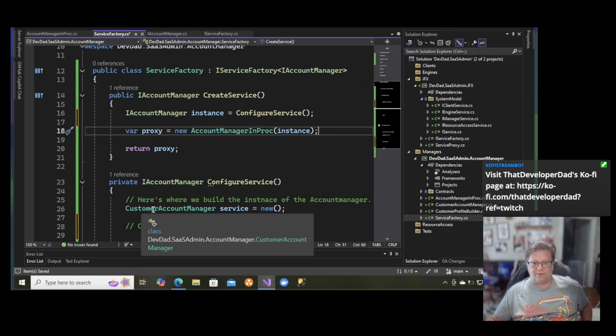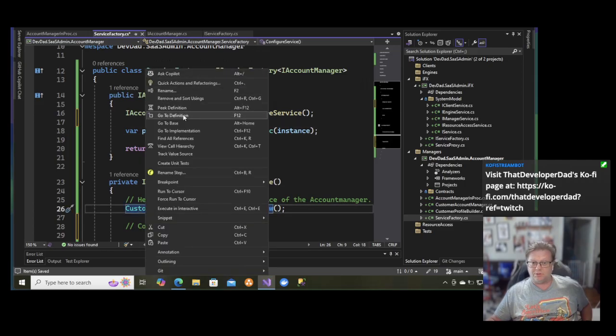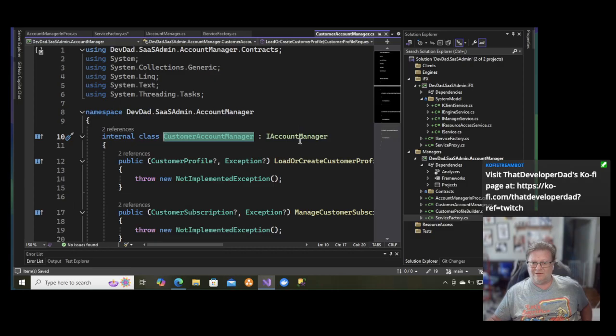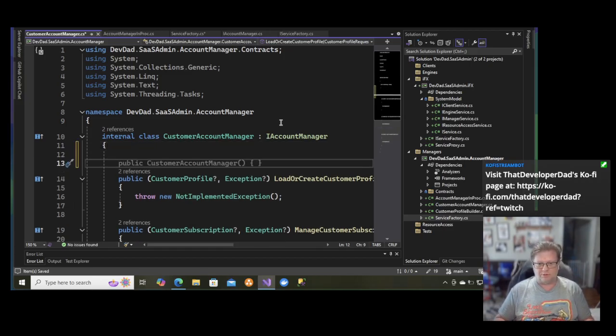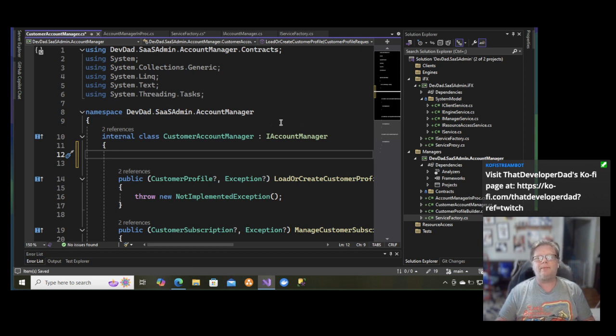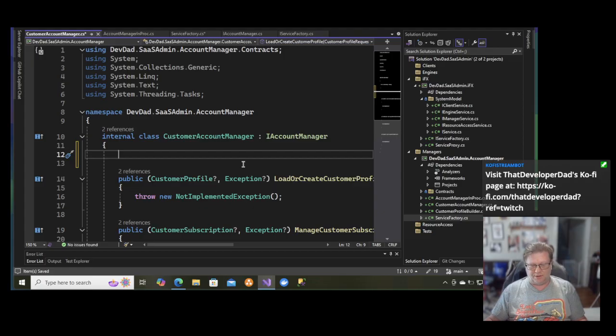And what we can do here is come back over to the customer account manager. And on this customer account manager, we can say, well, we need to get around to our dependency manipulations, don't we? So let's save everything.